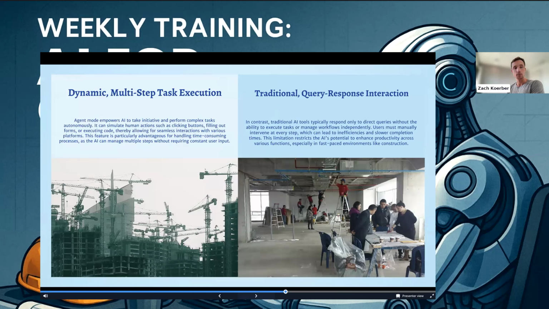So here's a kind of pro and con here, but dynamic multi-step task execution. So agent mode empowers AI to take initiative and perform complex tasks autonomously. It can simulate human actions such as clicking buttons, filling out forms, executing code, and allowing for seamless interactions with various platforms. This feature is particularly advantageous for handling time-consuming processes, as the AI can manage multiple steps without requiring constant user input.